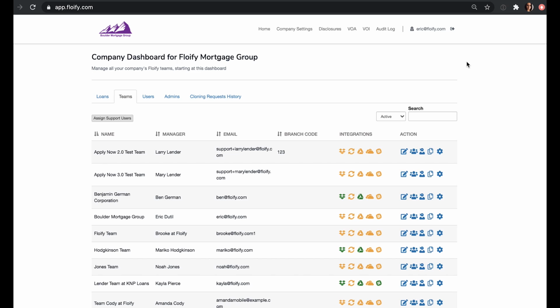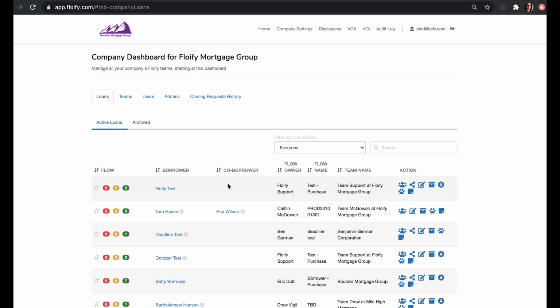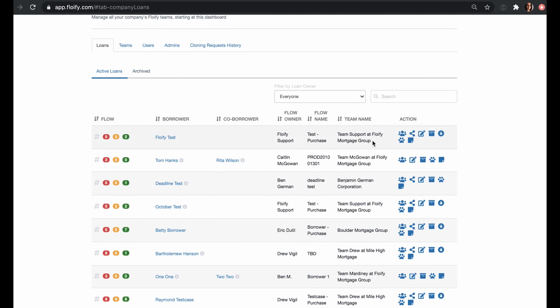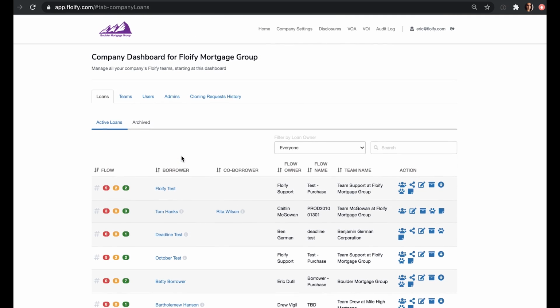This would be the view that any company admin has. If a company admin is logging into their account and switching into the company dashboard, they have all of the access here. So here you have the option to view all of the loans for every single team that's on your company. It's a new feature, but it's very cool. You can see all of the active loans, archived loans, and then you have all of the action icons here to see the loan flow owner, the loan, everything that has to do with that specific borrower.